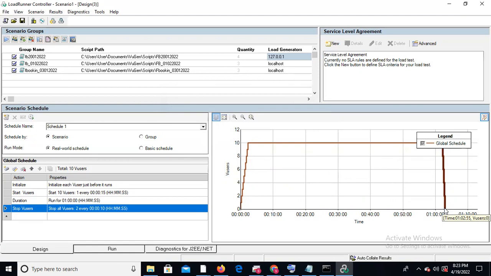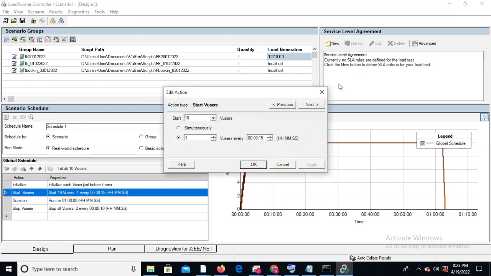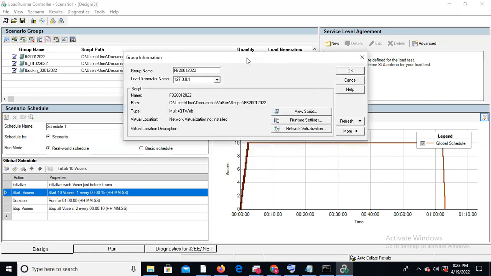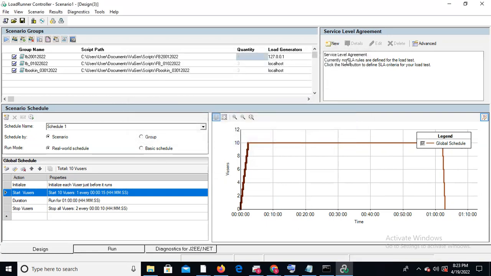So like this, you need to design the scenario from the number of users point of view. Now you can observe, we have given only 10 virtual users here, but you can observe each script will be sharing the 10 users. One script will be sharing 4 users. This script will be sharing 4 users, 3 users.